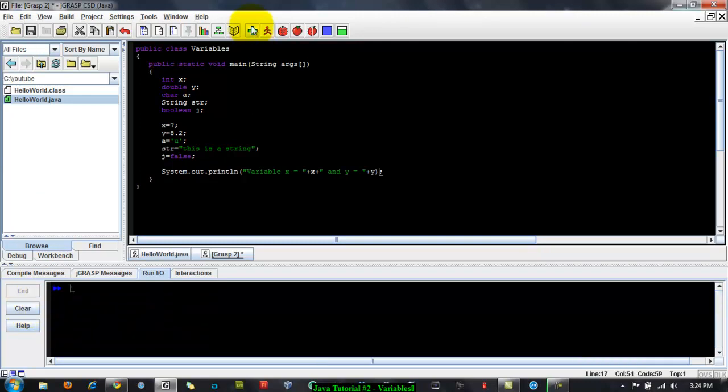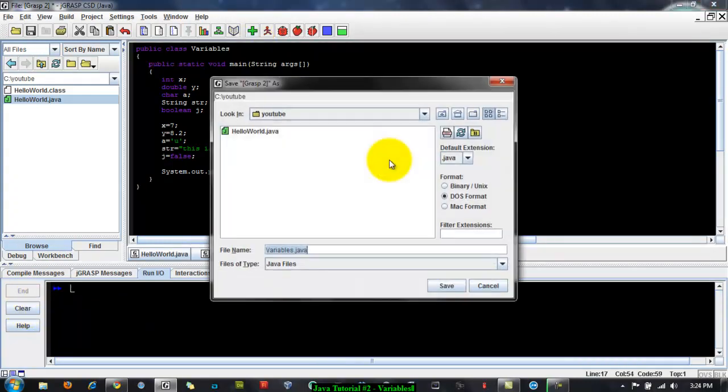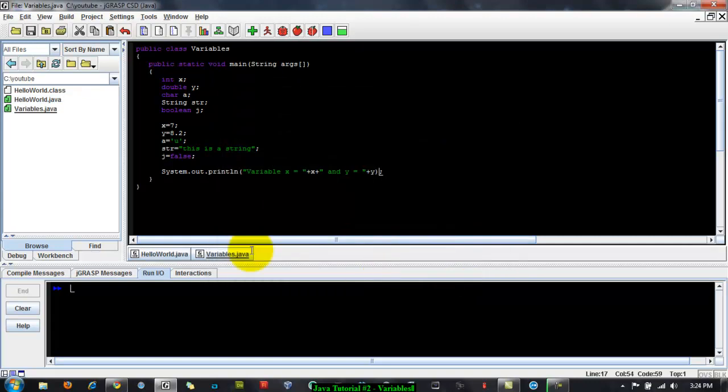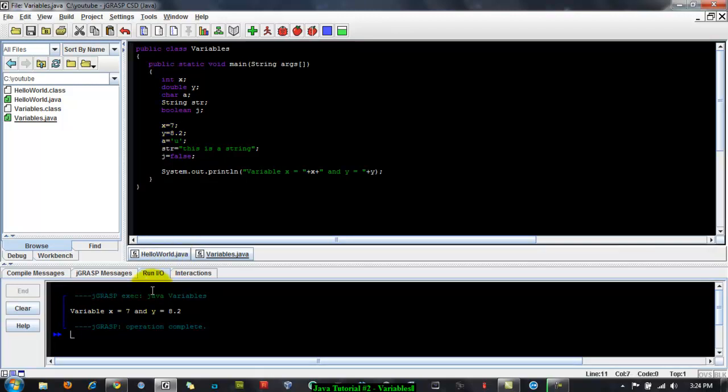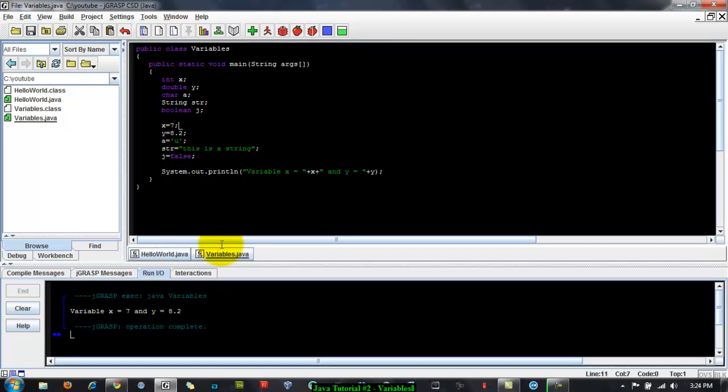Then we have to save it. You always want to make sure that it ends in .java and that it has the same name. Hit compile. Alright, no errors. Now run it. And there you go. Variable x is equal to 7, which it is, and y is equal to 8.2.